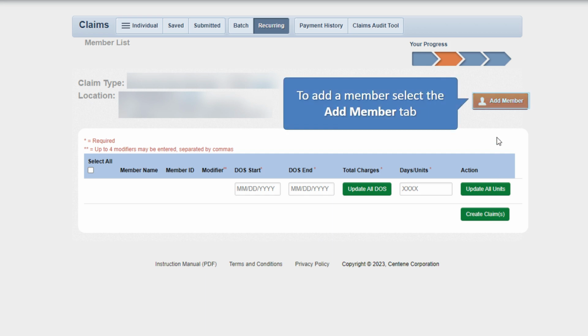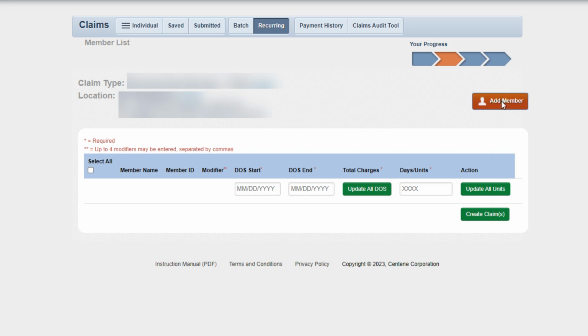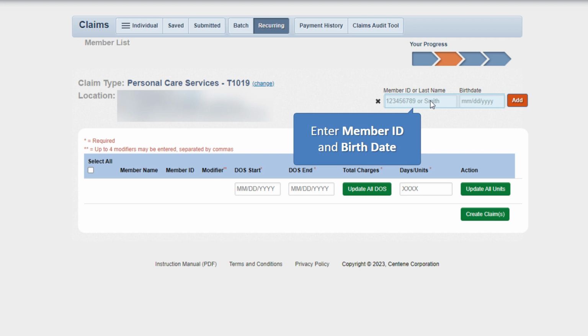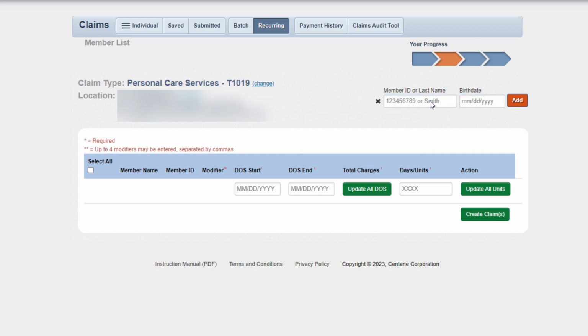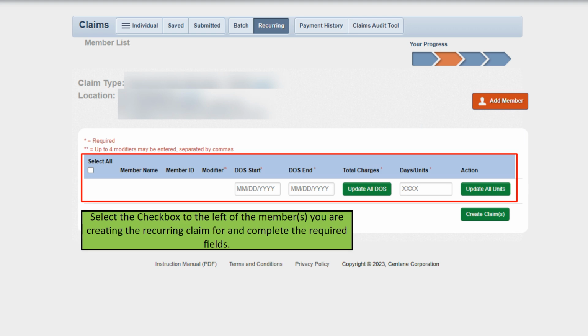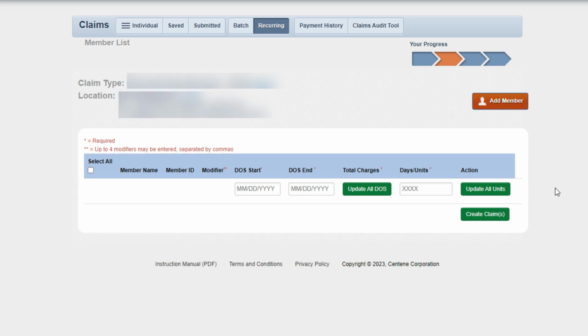To add a member, select the Add Member tab. Enter member ID and birth date. Select Add. Select the checkbox to the left of the members you are creating the recurring claim for and complete the required fields. Select Create Claim.